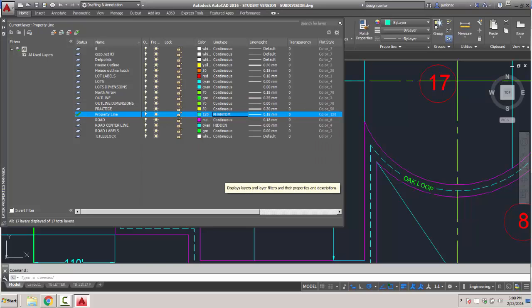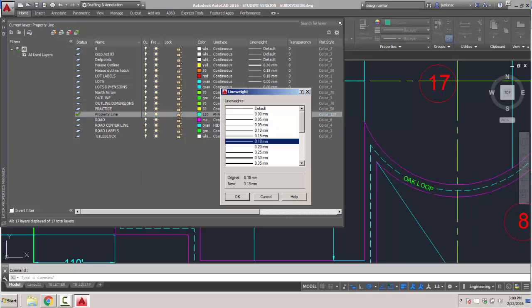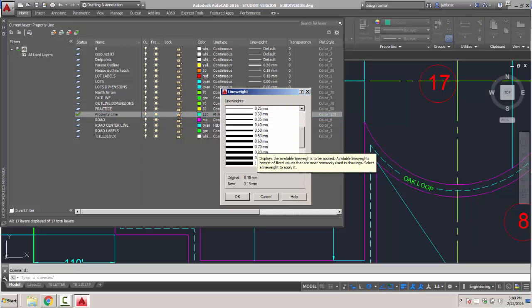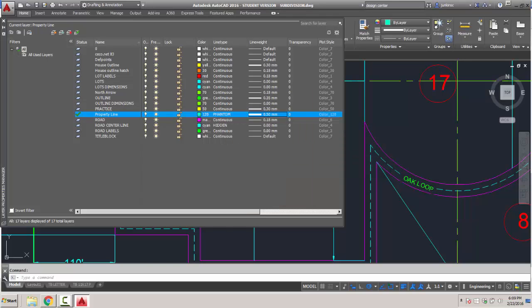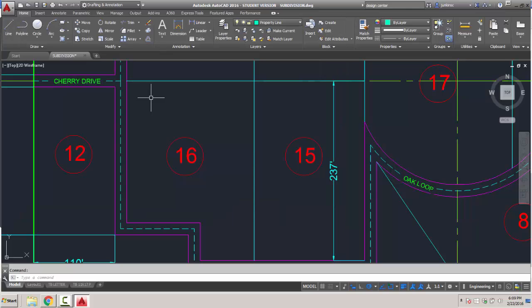And it says set the line weight to 0.7. That seems kind of heavy. We already changed the color. I'll try 0.5. Even that might be too heavy, but we'll try it for now. It could mean 0.07. We'll close it out. We can always change it. So now we're working in the phantom line.